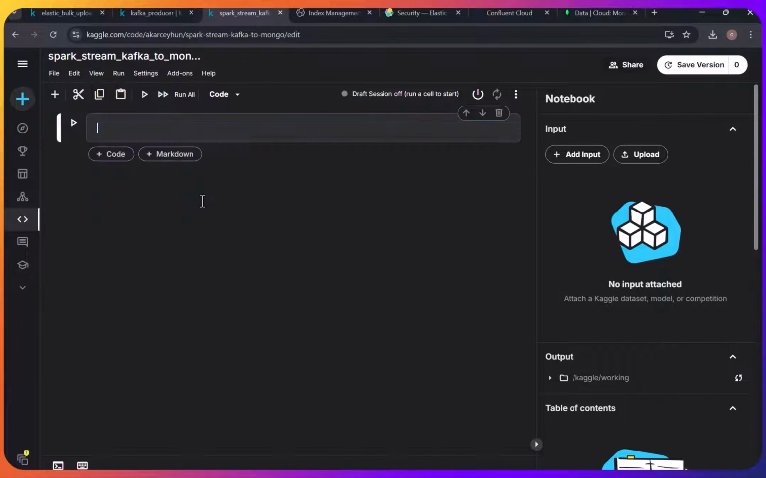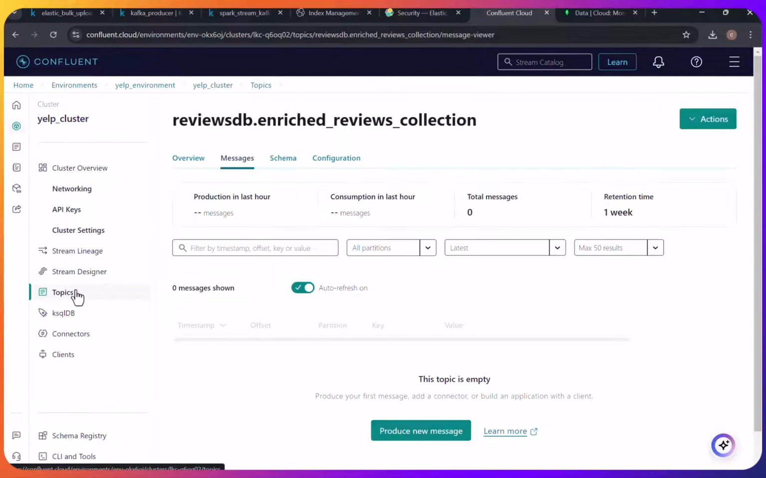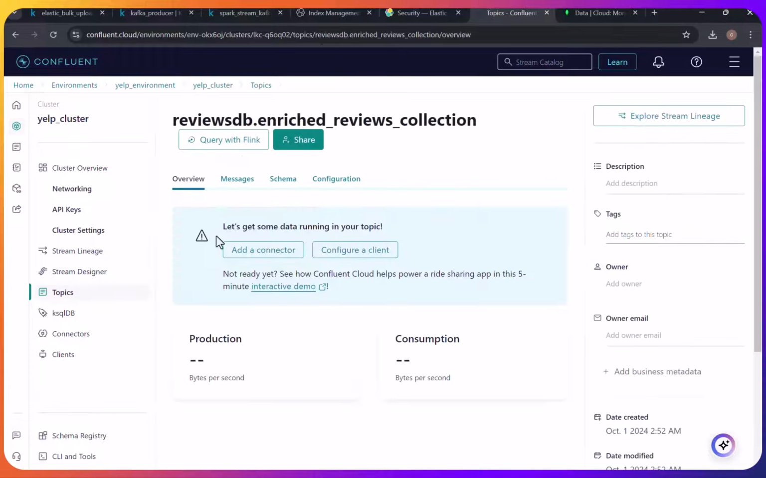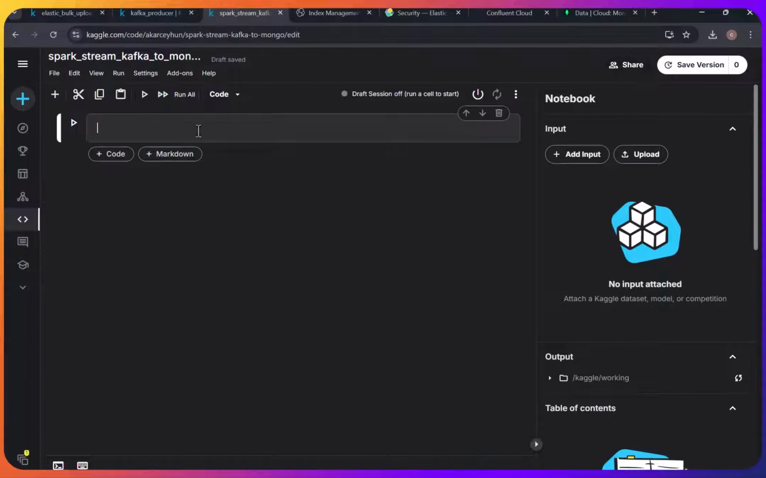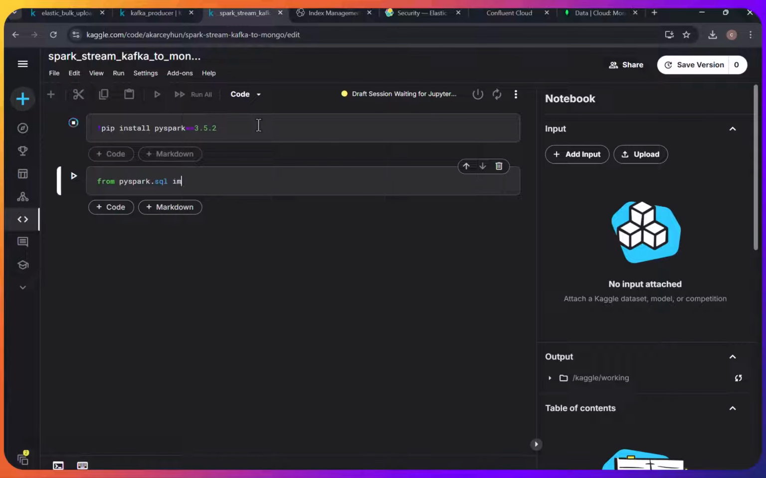Next, remove the sample code provided in the notebook and move on to installing PySpark. In the first cell, type pip install pyspark==3.5.2 and run the cell to install PySpark. We'll start by setting up Spark, importing necessary libraries, and defining our Kafka and MongoDB configuration.